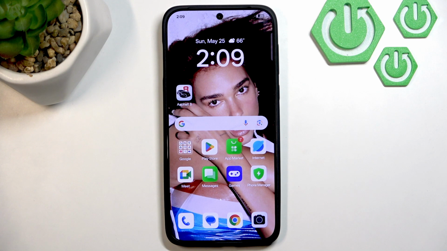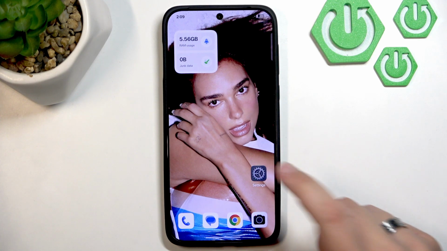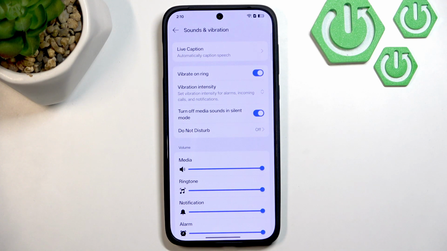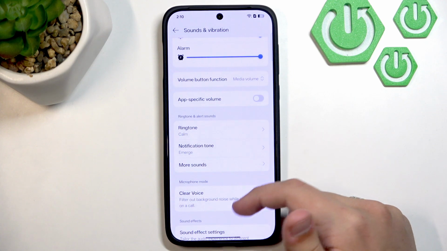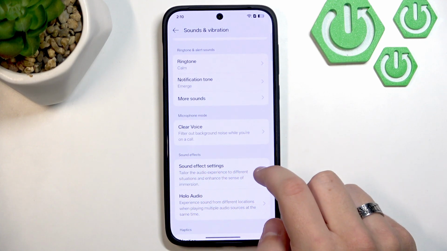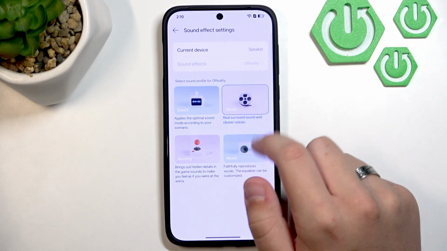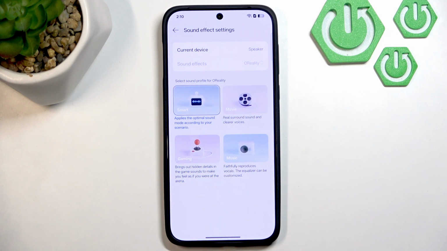Now if this didn't work, then you can try and change the sound settings. So basically go over to settings, now go to sound and vibration, and here scroll a bit down until you see the sound effect settings. Here you can try and change it to movie, music or gaming or smart. You can try and check if any of these work better.